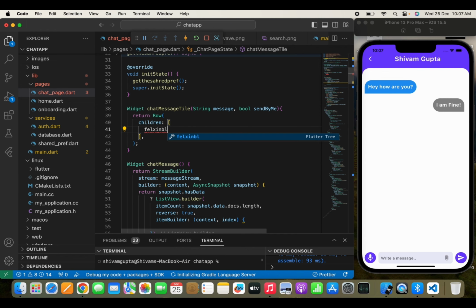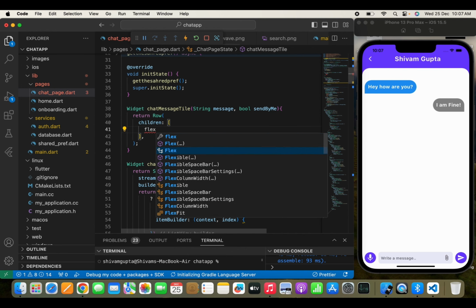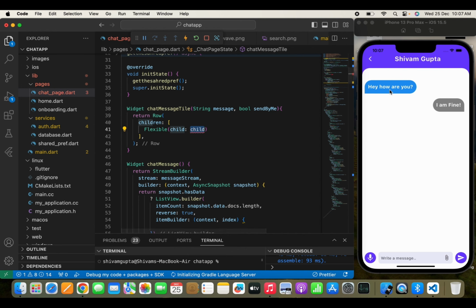Now the reason for using a flexible widget over here is because the flexible widget will do one thing: if the message length is very long, then we need to keep track of how big the blue container will be. Like "Hello, how are you?" has 4 words. Now if there are 5 words, then the container size should be increased. So that's why, to provide the flexibility, we are going to use a flexible widget.